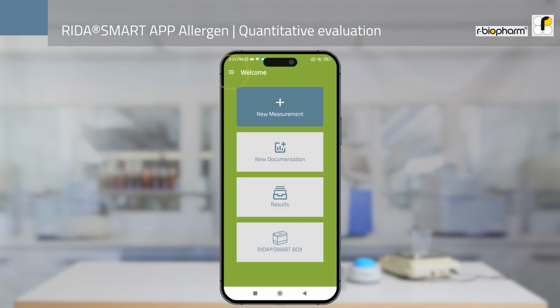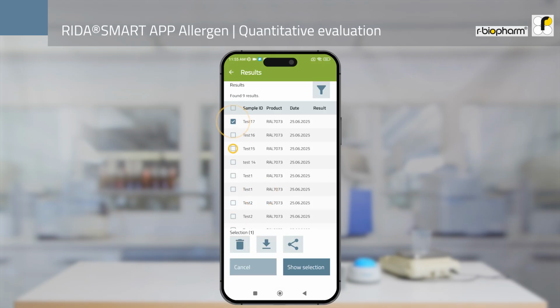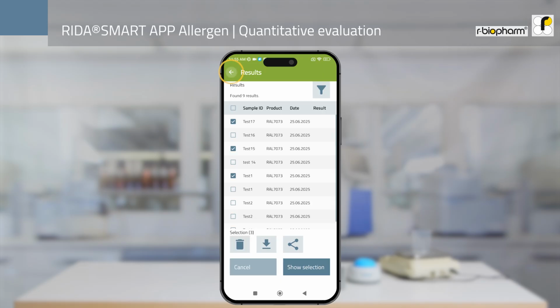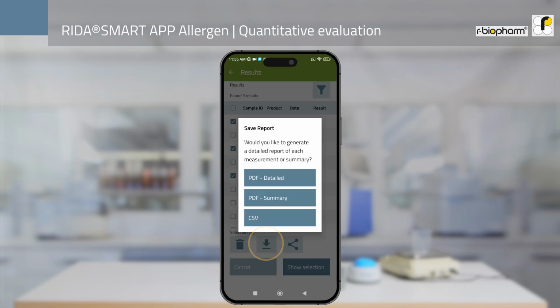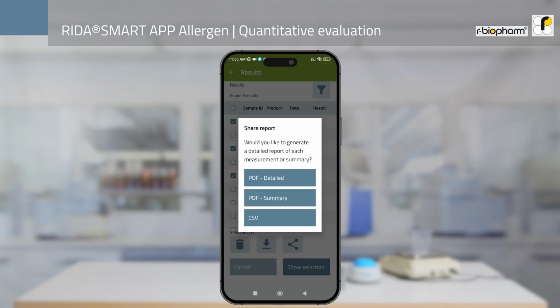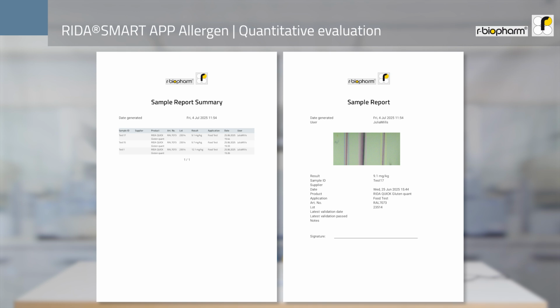Back in the Welcome menu under Results, you will find an overview of all previously performed tests. You can view and review individual results and download or share selected tests as detailed or summary reports. Both report types contain all relevant and test-specific information.